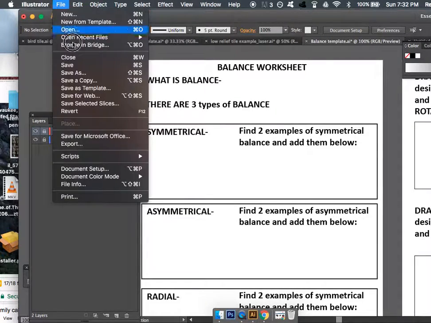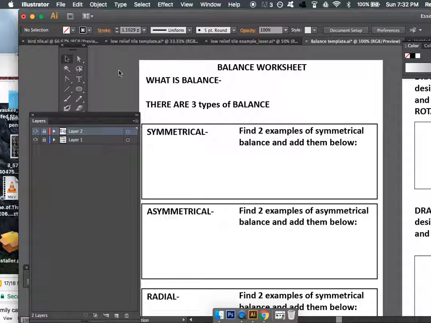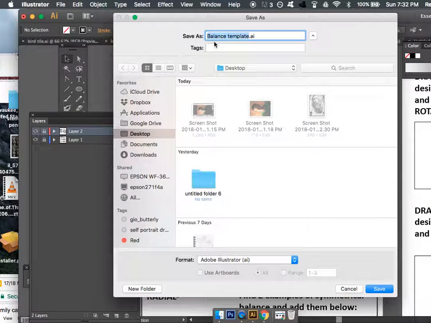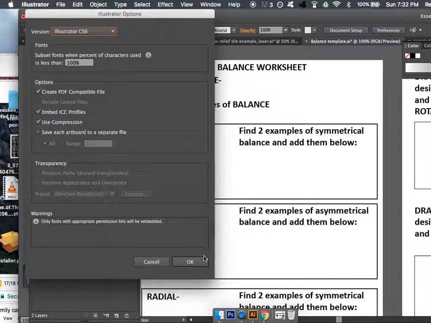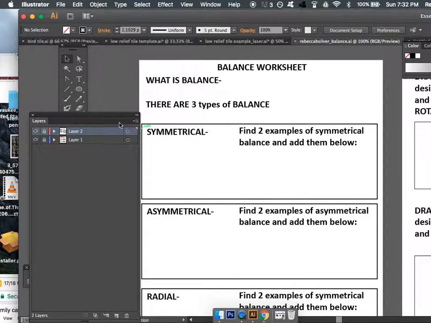Before you get started, once you've downloaded this, just make sure that you saved it as something other than just balance template, because you know what's going to happen there. So I'm going to call it my first name, last name, and then balance, and save it as an Illustrator file. Normally I'd save it in my graphic design folder, but I'm on a different computer, so I'm just saving it to my desktop. Hit save. Okay. All right, getting started.